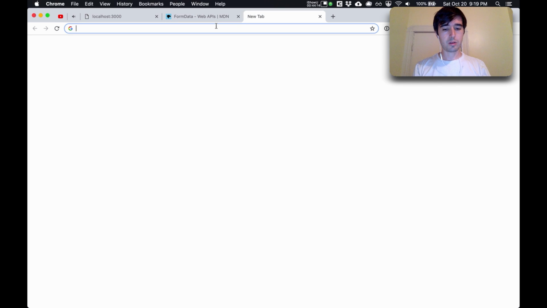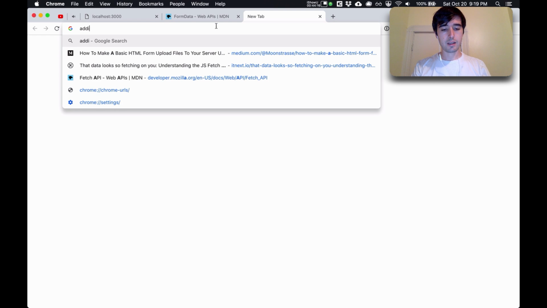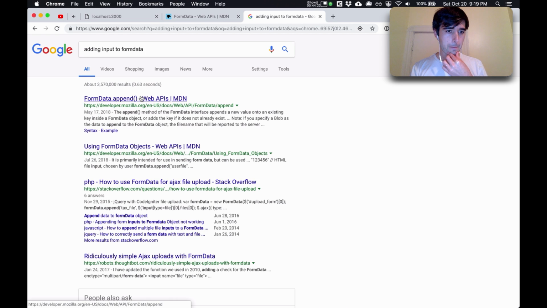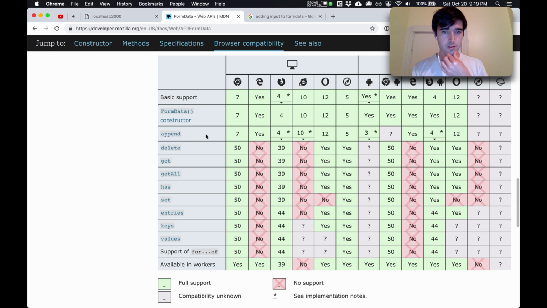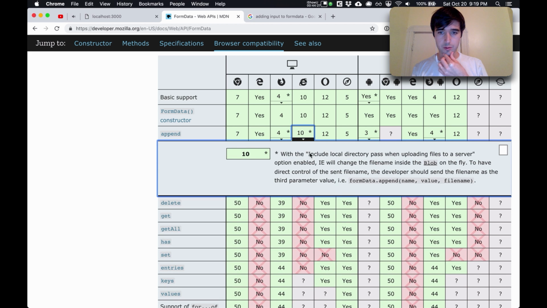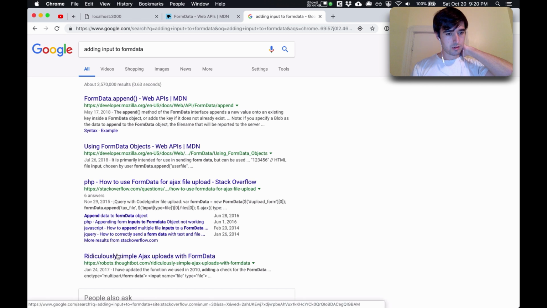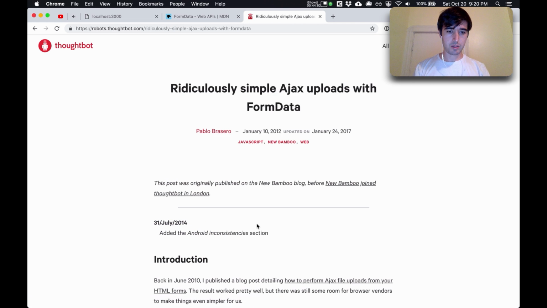So how about adding an input to form data? How would we do that? So append. IE10 has supported it, but with the local directory path included when uploading files. We can change the file name inside the blob on the fly to have direct control of the file name as the third parameter. Okay. Yeah, I like these guys. Thoughtbot's pretty good.